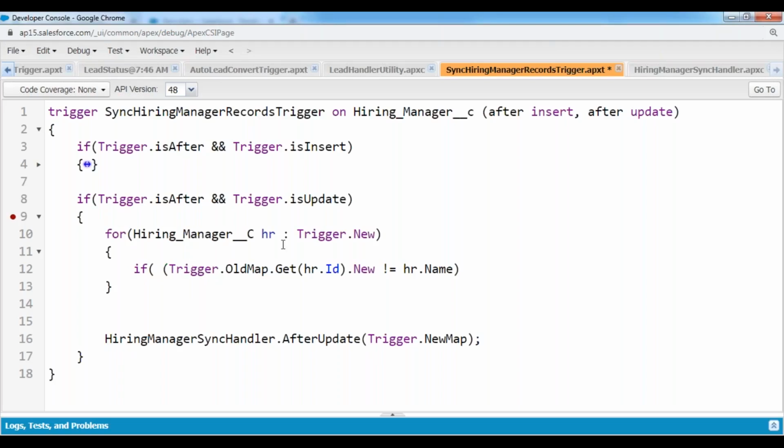Suppose first of all I'm comparing here. Trigger.new, that means latest information is available. I'm collecting each and every record. I'm verifying if this HR record name value is not equal to the old value, that means if the old value and the new value both are not the same, that means it has been modified.